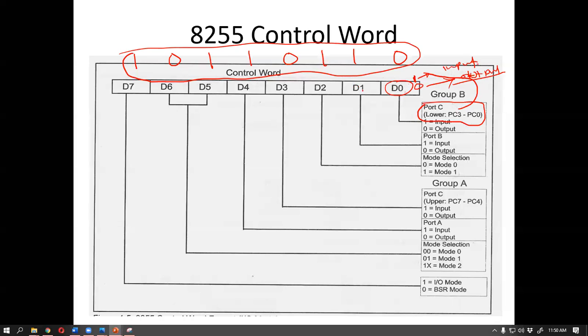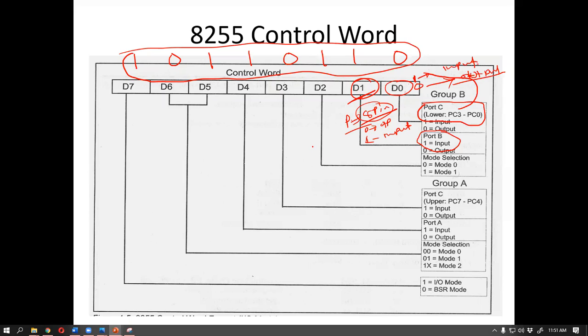Okay, all are clear? So, this is another one. D1 controls port B. Port B means the whole 8 pins are controlled by D1. If D1 is 0, then the whole of port B is output. If 1, port B's 8 pins are all input. Okay?